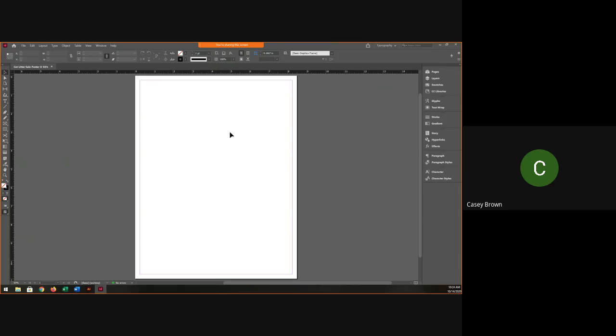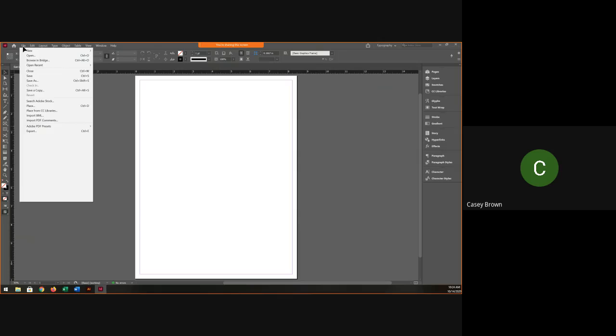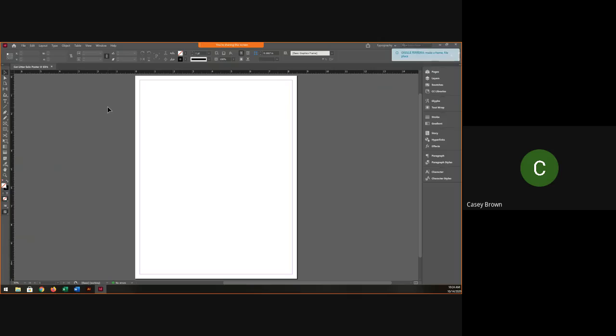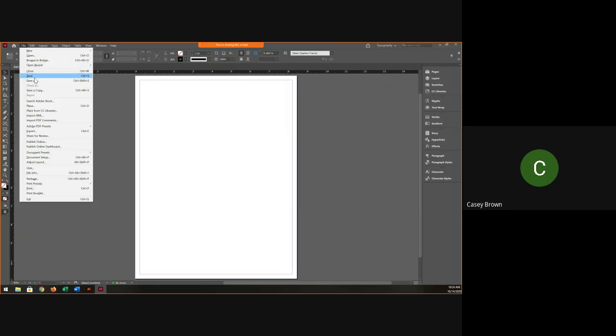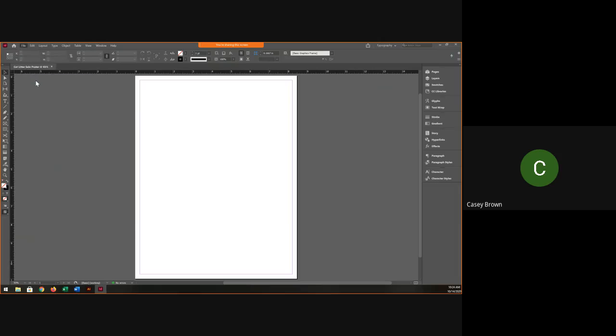Does anybody remember how to place an image? To place an image, remember, is File, Place. Yeah. Actually, real quick, we're going to do File, Save As, and you're going to save it in the same folder as your starter file.